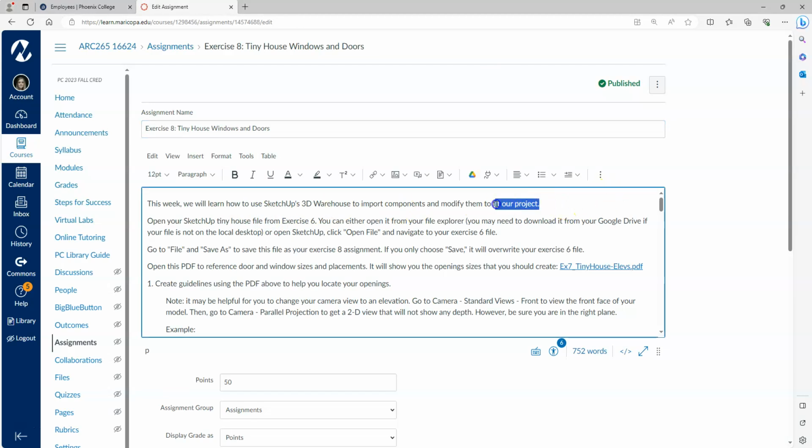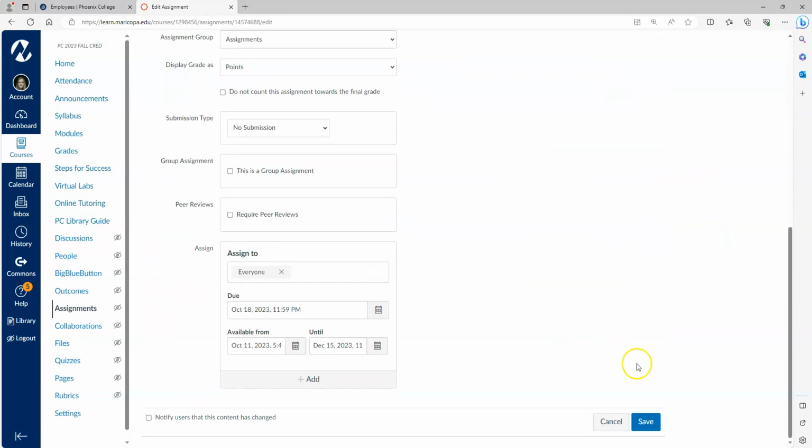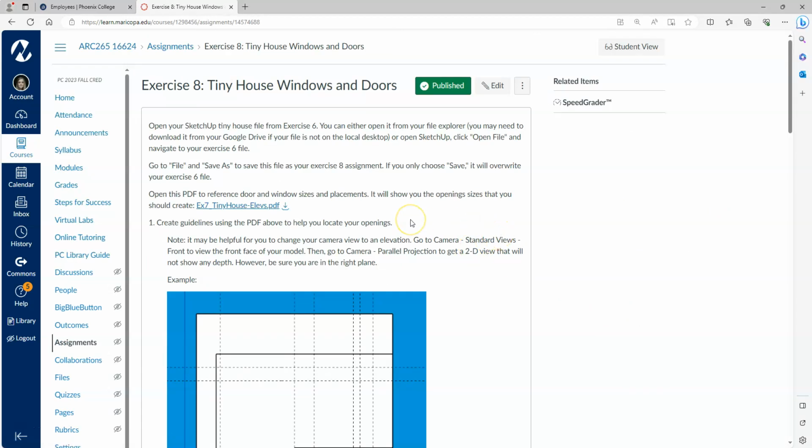And actually ignore this part because I changed the assignment. Okay, so we're going to build on that tiny house SketchUp file that you had before, so you can just go ahead and open that one. It might still be on your File Explorer, but if it's not, you should have uploaded it to your Google Drive, so then you can just download it from your Google Drive and open it that way.